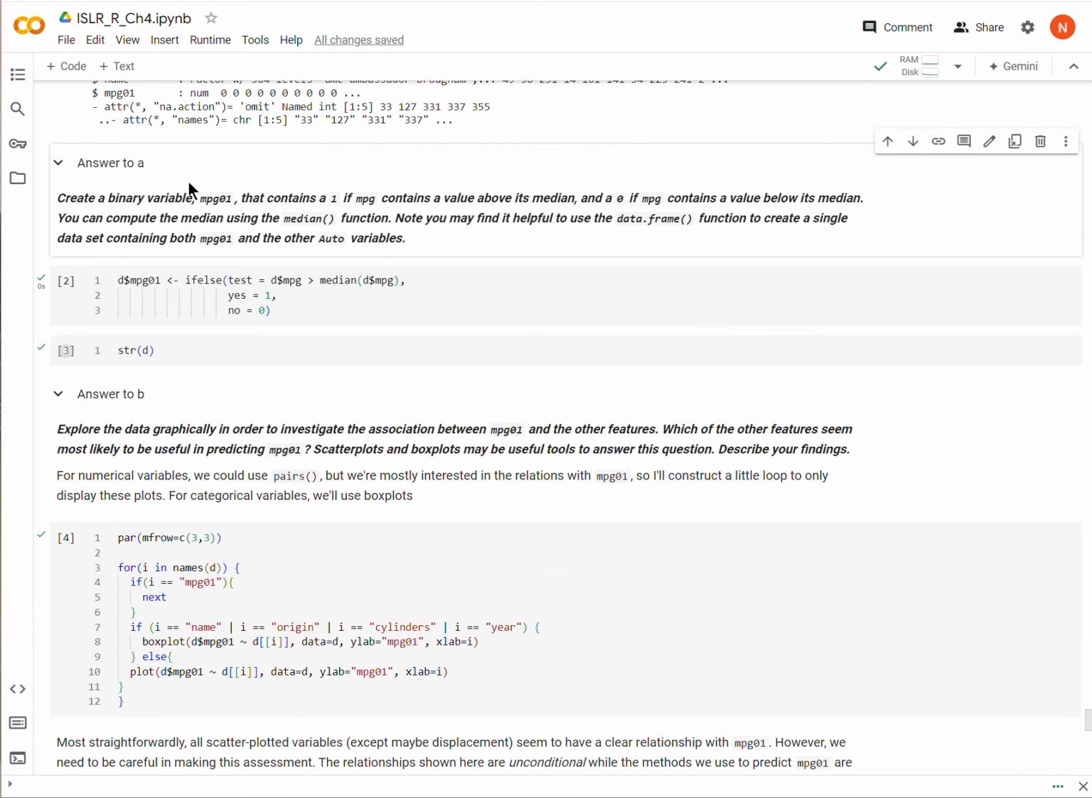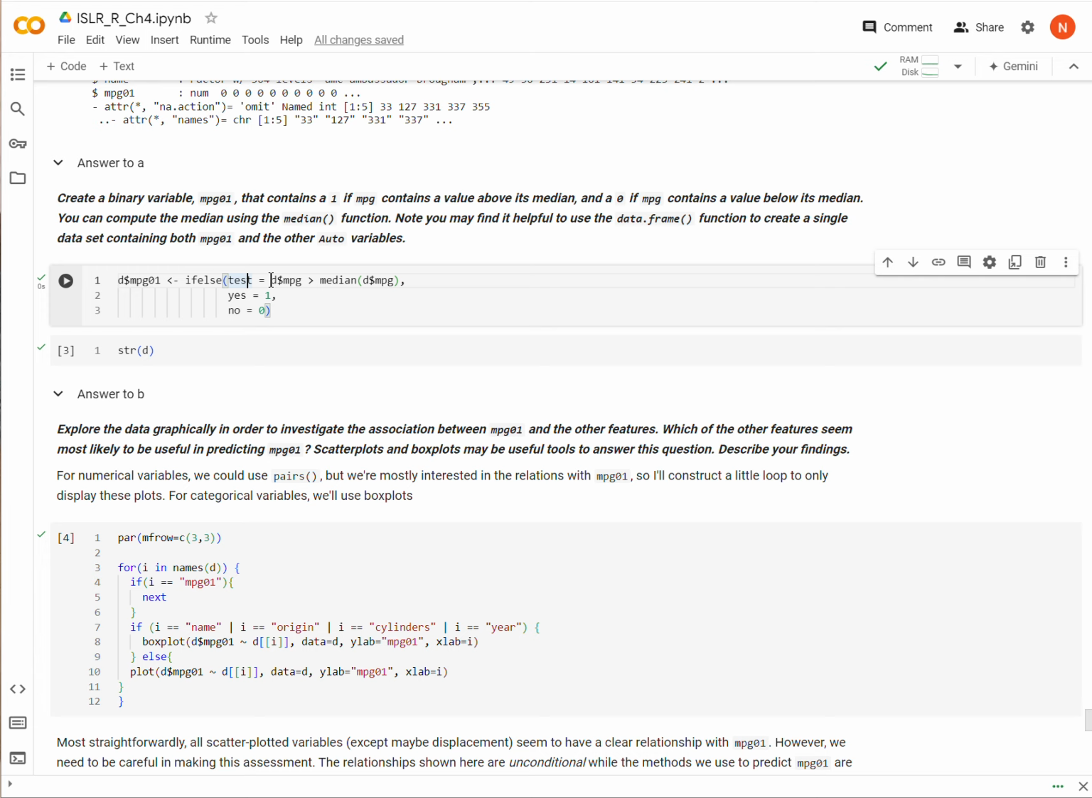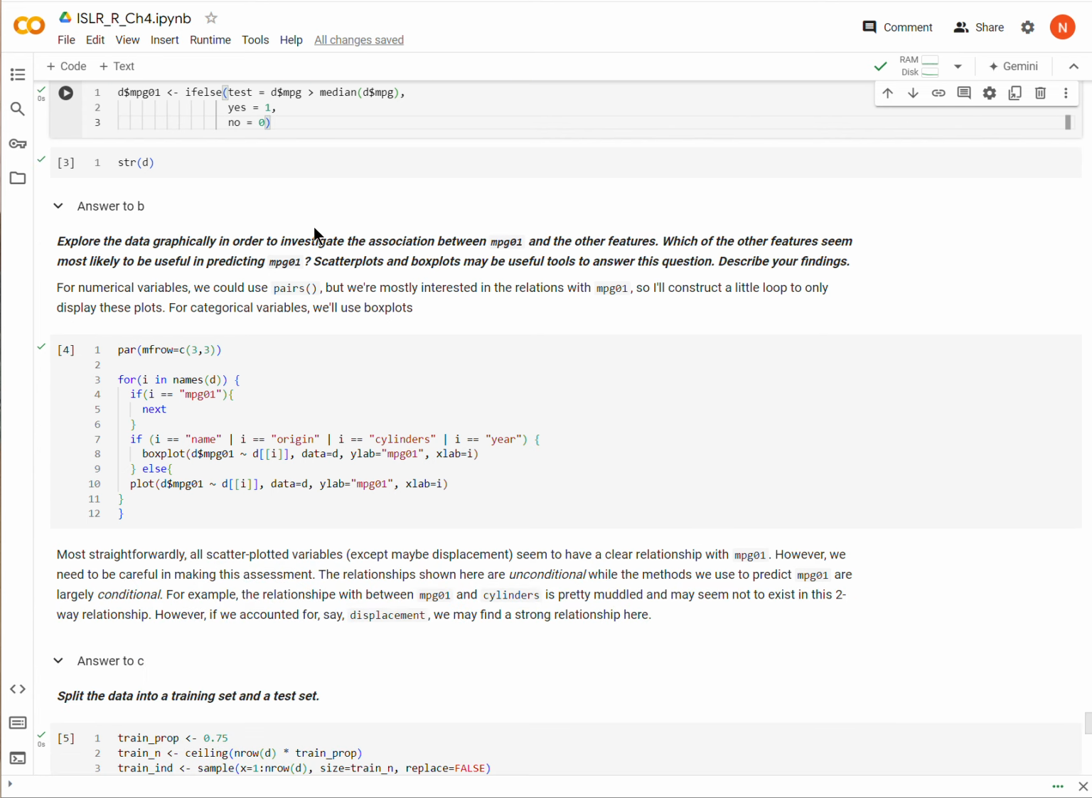Okay, so the code that I used for this is right here. I have D, and I assigned a new variable to that data set called mpg01, like we're supposed to, and I say if miles per gallon is above the median of miles per gallon, then assign it 1, otherwise give it a 0. Okay, so that's what we have there. I've already run that, so I won't run it again.